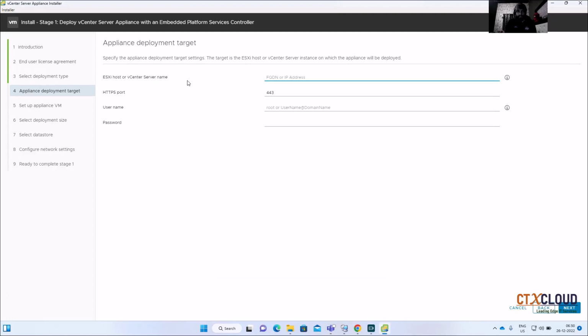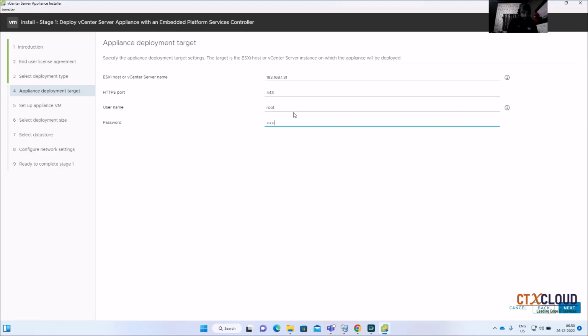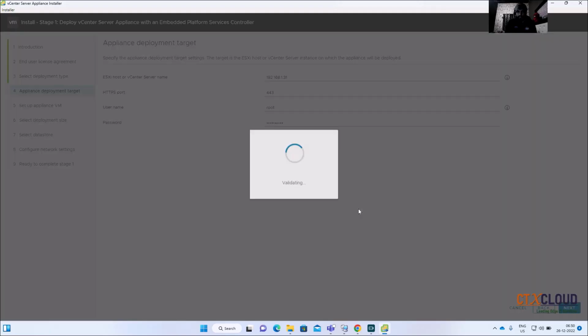So this is our first vCenter, so I have the ESXi host name. You need to enter the host name here. So my target ESXi host IP address is 192.168.1.31 and it's asking for the username and password. So my ESXi username is root and the password is, okay. So click on next. Yes.